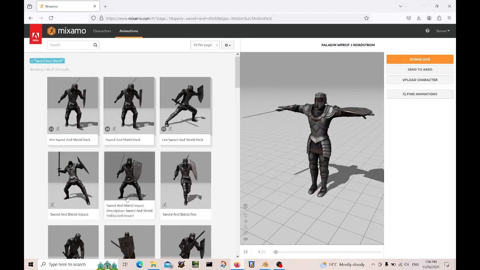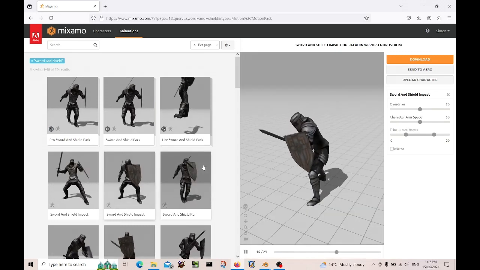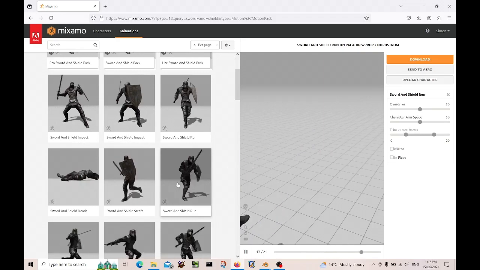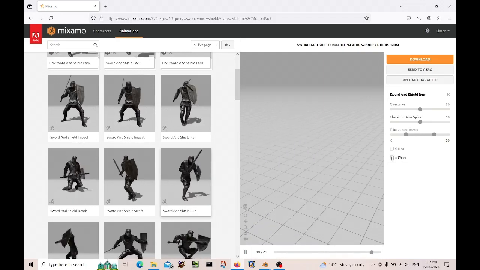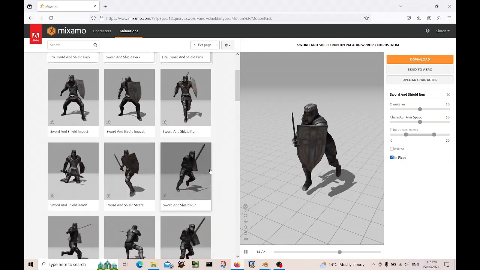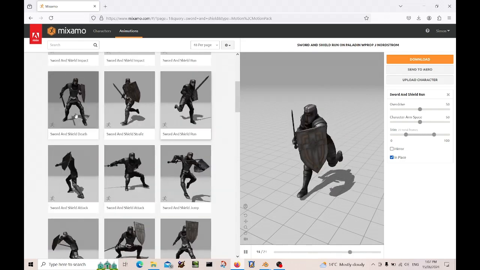So find animations. What about this one? Interesting. Got to run. Okay, let's see if we can do it in place. Yep, that's cool. You got a death.